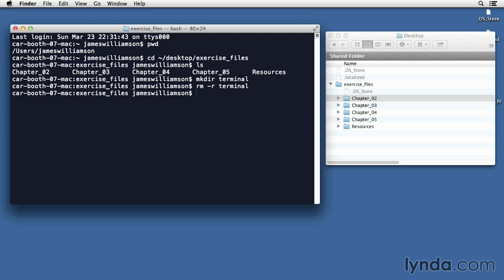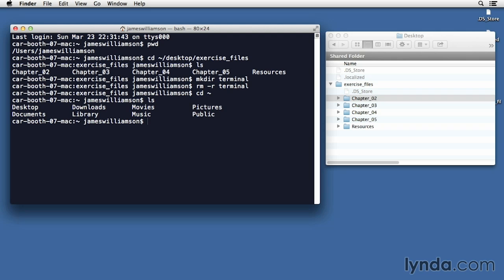Now, if I ever want to go back to my home folder, all I have to do is type in cd, tilde, hit return. It takes me back. And if I type in ls now, I can see that I have desktop, documents, downloads, library, movies, music, pictures, and a public folder. So that's giving me those top level directories.